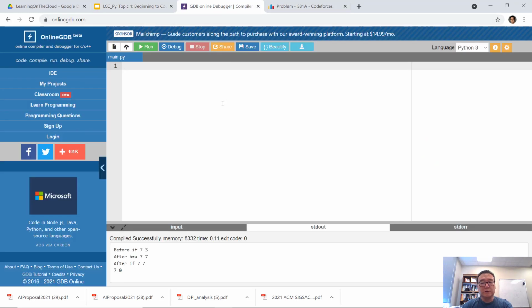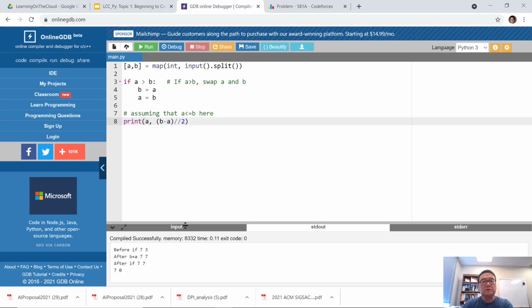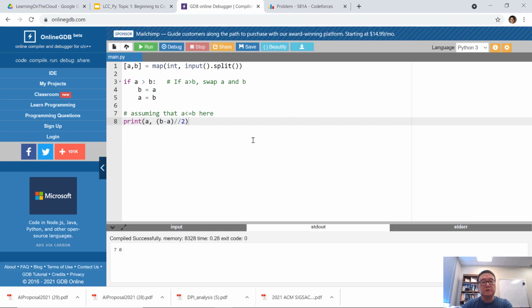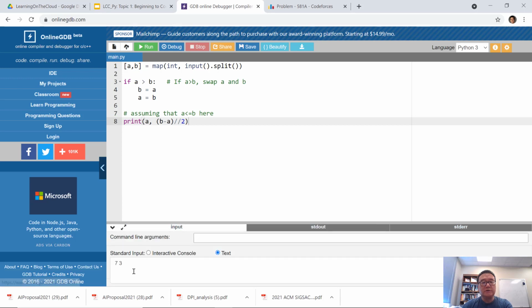Let's put it in here. The input we want here, let's do 7 and 3. After we run it, we got a 7.0. That is wrong. For 7 and 3, we would expect the answer of 3 and 7.